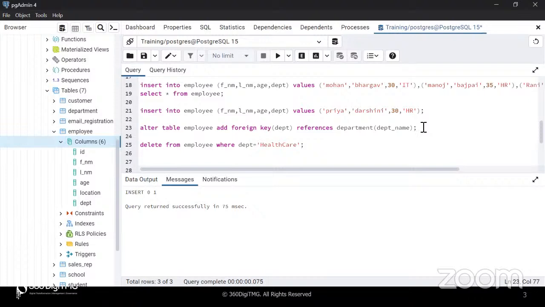Okay, I'm not violating any constraint, so it is possible. Now I'll show you one more thing. Let's say I would like to delete from department table where the department equal to HR. Okay, let's say the management has decided that they will shut down the HR department.